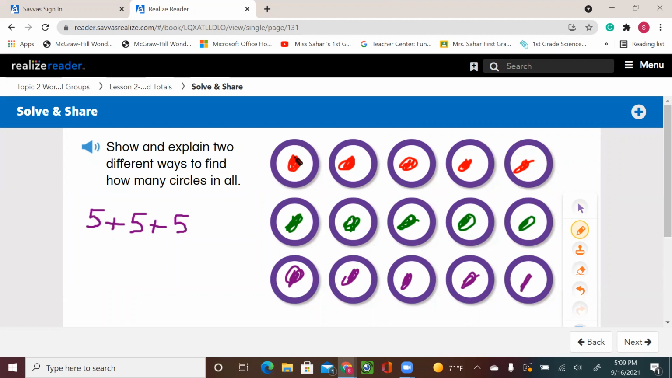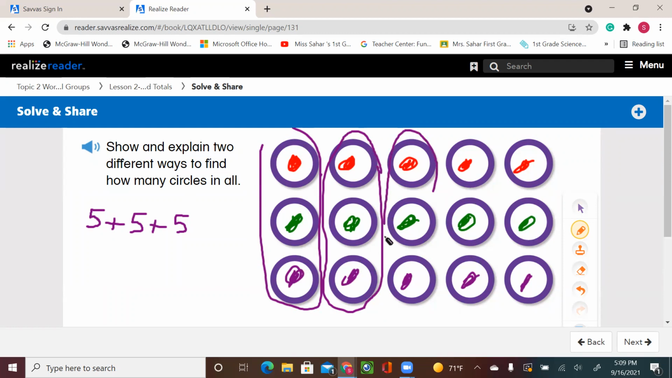What if I wanted to add them by columns? So this is a column. This will be column number 1. And this is the second column. This is the third. This is the fourth. And this is the fifth.